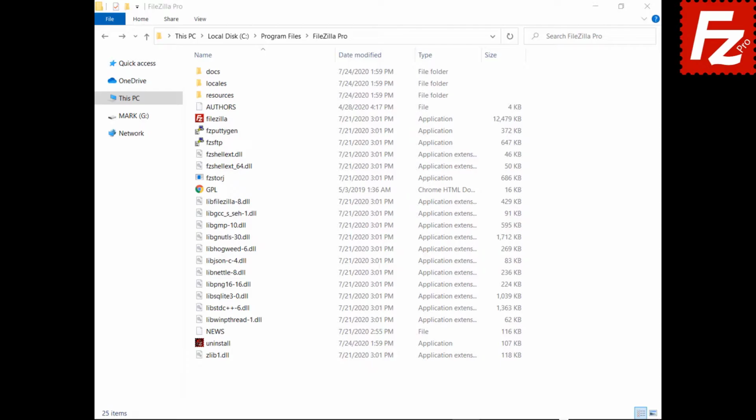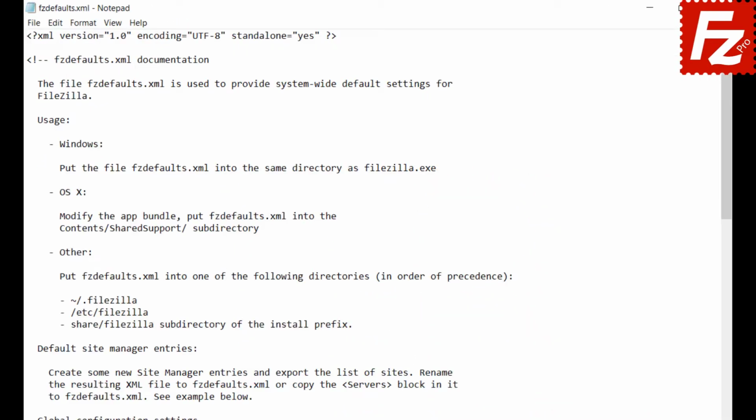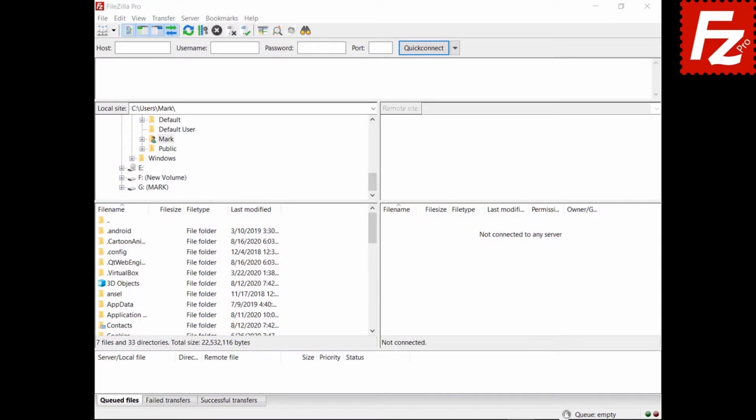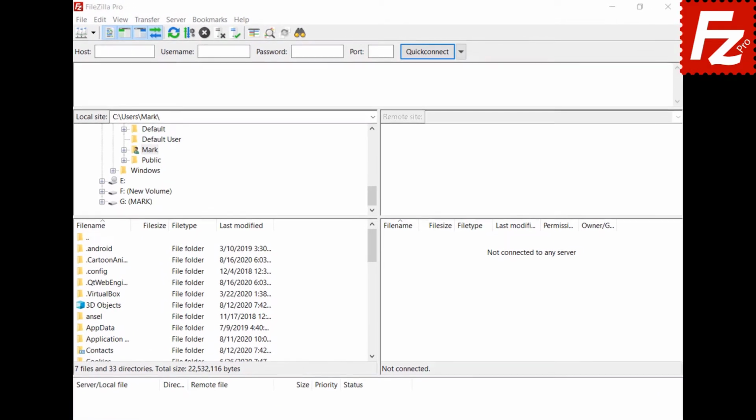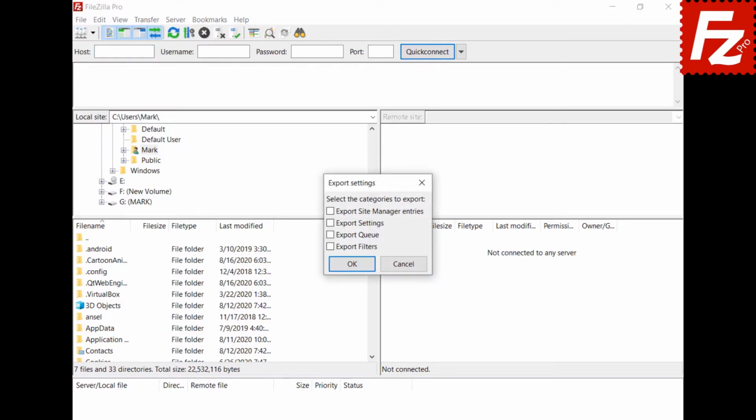However, if the settings are changed from within FileZilla, fzdefaults is not modified. A sample fzdefaults.xml file can be found under Docs subdirectory in the FileZilla installation directory. You can create a fzdefaults file from your current sites and settings configuration. To export the current sites and settings, choose File, Export. In the Export Settings dialog, select the Site Entries and Settings options.